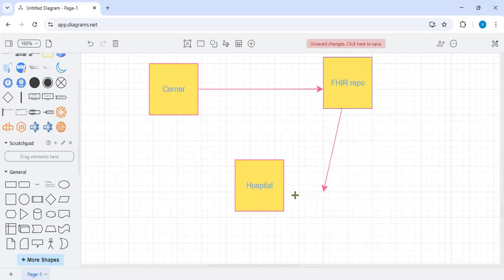Cerner would have... anybody is talking with a new.